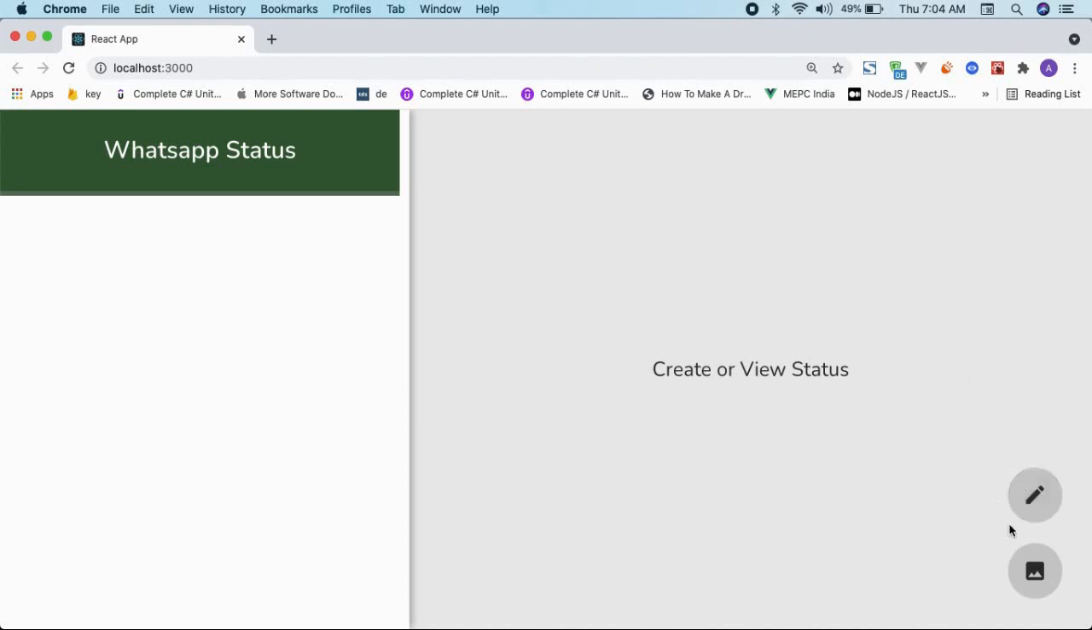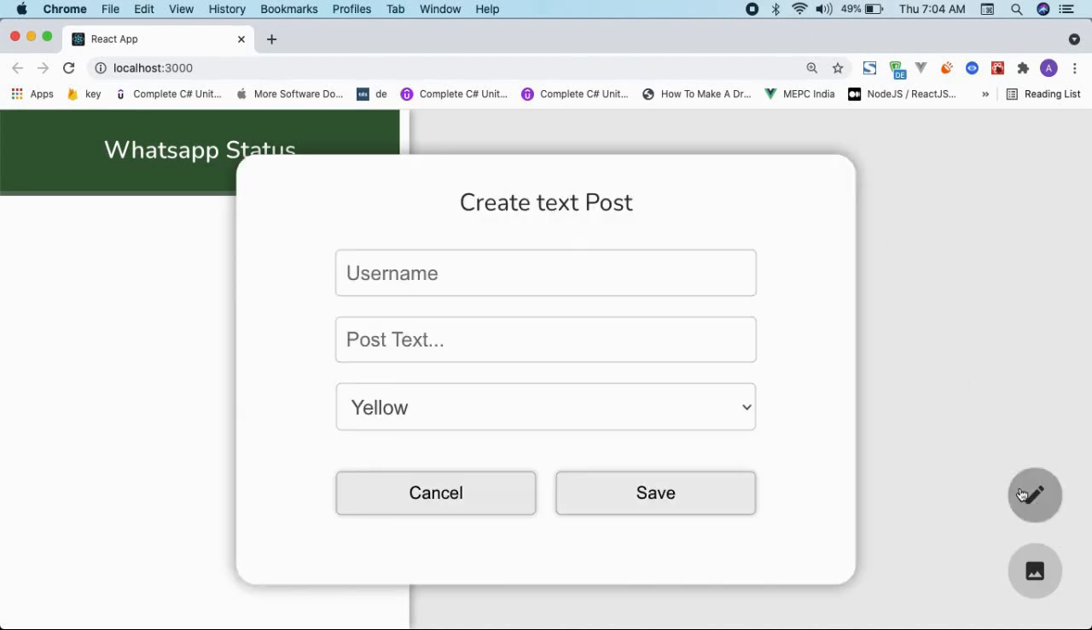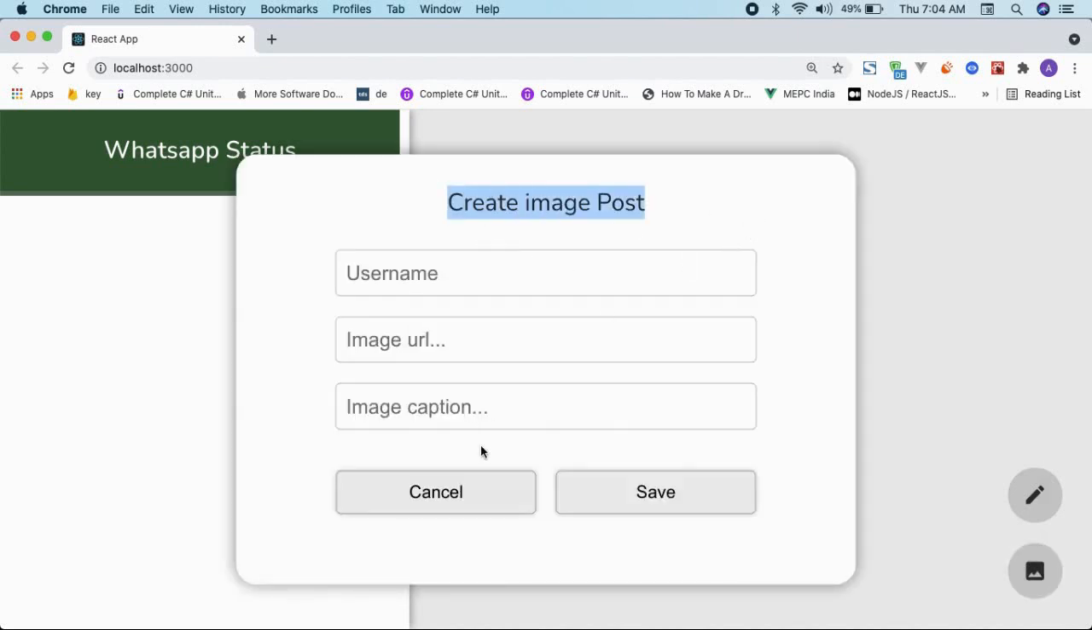So what we can do here, we have these two pencil icons right here where we can create a text post, or also we can create an image post. In WhatsApp we can post text or image, so this is a similar way.